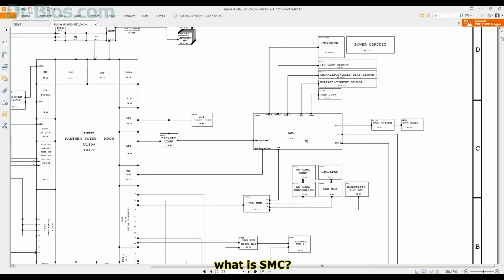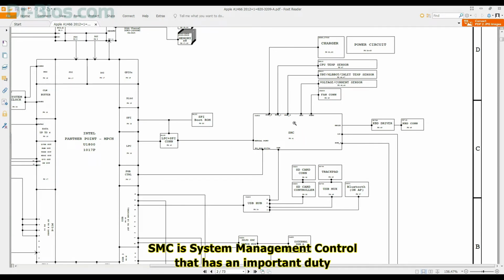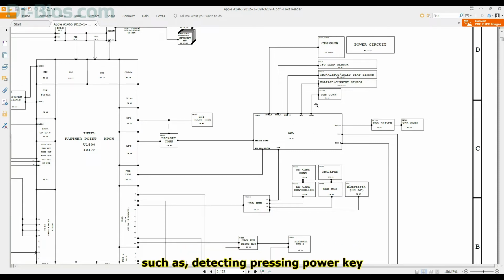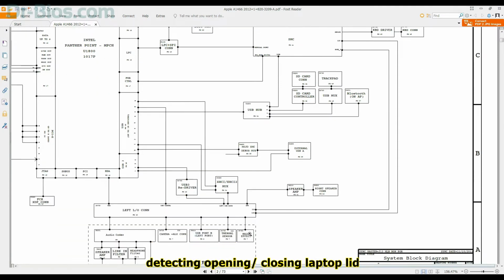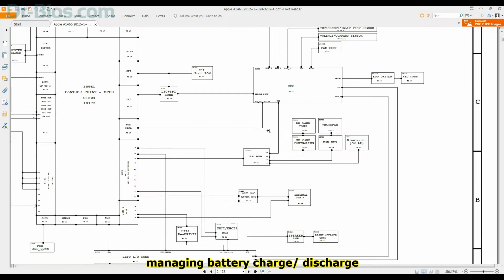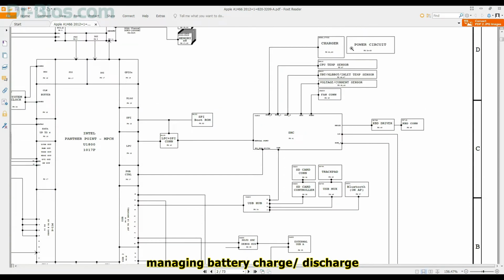What is SMC? SMC is System Management Control that has an important duty, such as detecting pressing the power key, keyboard backlight, controlling laptop board LED lights, detecting opening and closing of the laptop lid, managing battery charge and discharge, managing the device's heat, controlling thermal sensors and the fan in general.